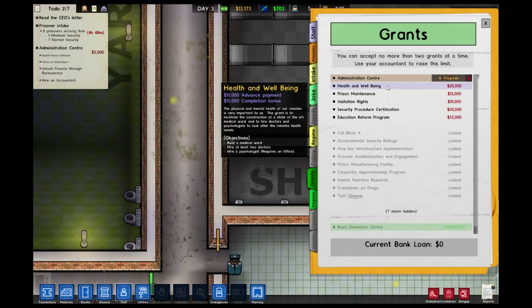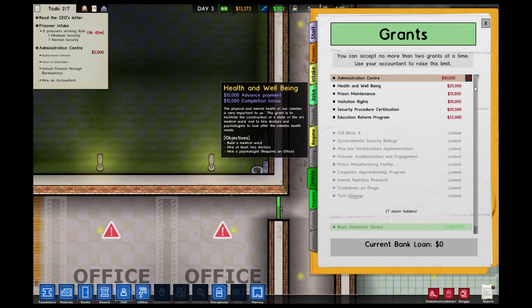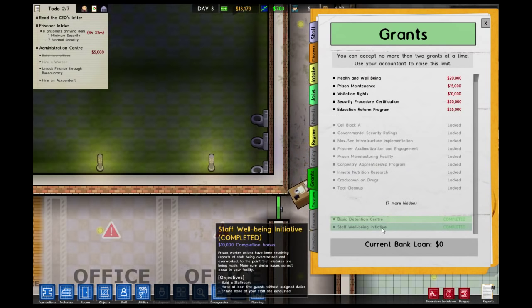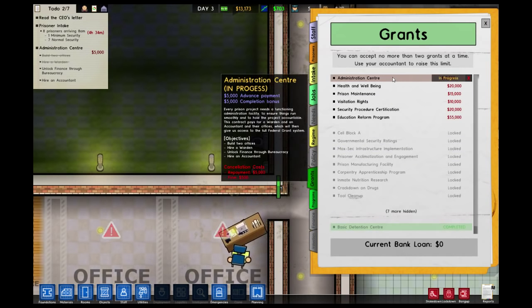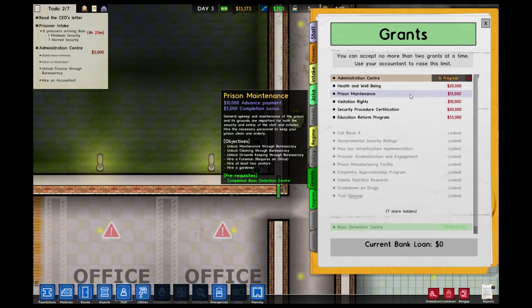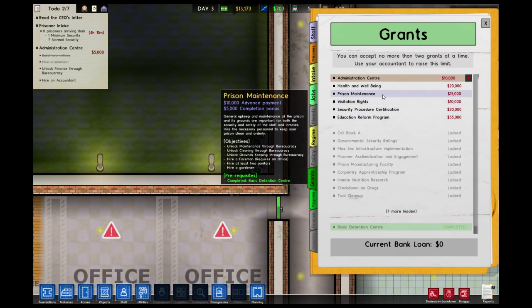Right, what else have I got grant wise? Administration centre, that's in progress. Health and wellbeing. I assigned 2 doctors. Build a medical ward. Prison maintenance. Basic detention centre, I've done that one. Complete basic detention centre. Okay, prison maintenance. I think I'm gonna do that one.